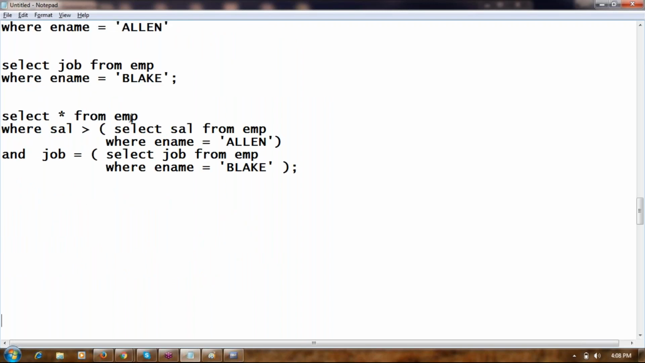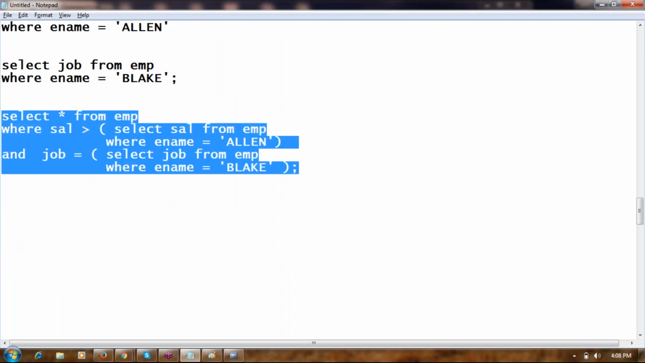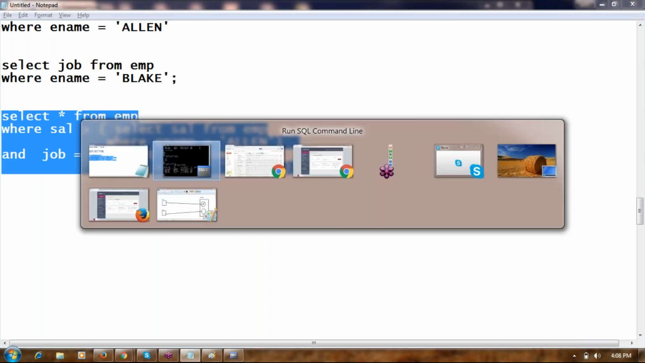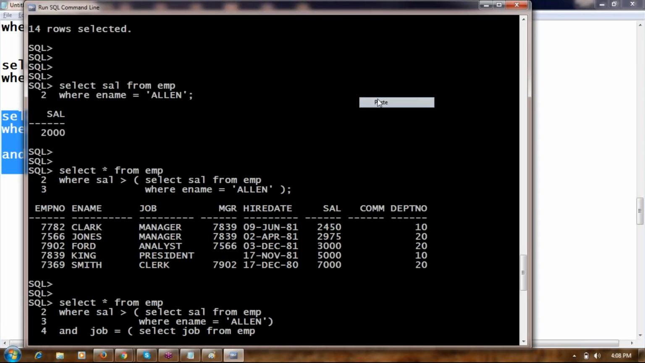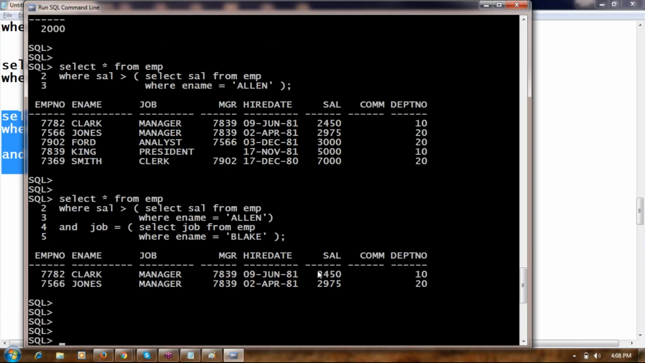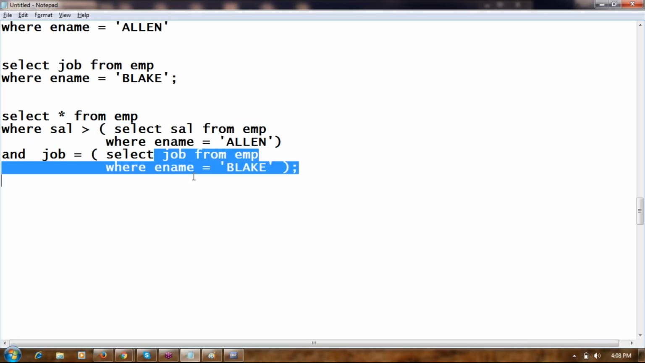These are the records who are having salaries greater than Alan's salary and job is equal to Blake's job. These are the two records who are having salary greater than Alan's salary and job equal to Blake's job. Okay, am I clear? Writing a query inside another query. These inner queries are called subqueries.